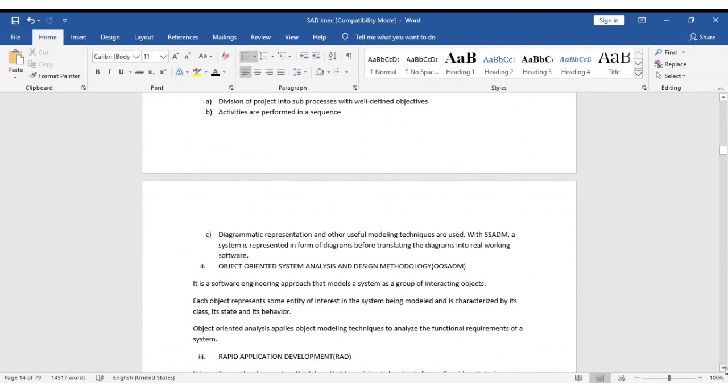Now, with structured system analysis and design methodology, a system is represented in the form of a diagram before translating the diagram into real working software. You need to know that there is a division of your project into sub-processes. Then activities are performed in a sequence, and you can use diagrammatic representation and other useful modeling techniques.